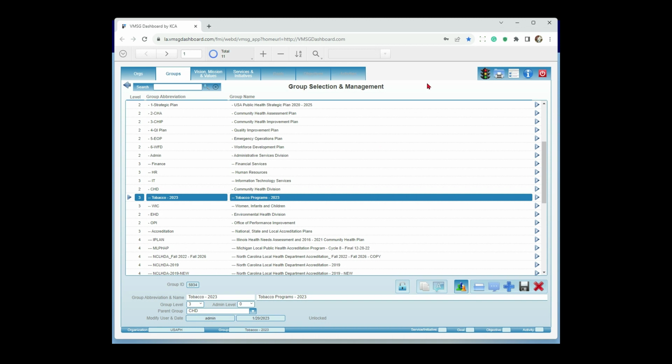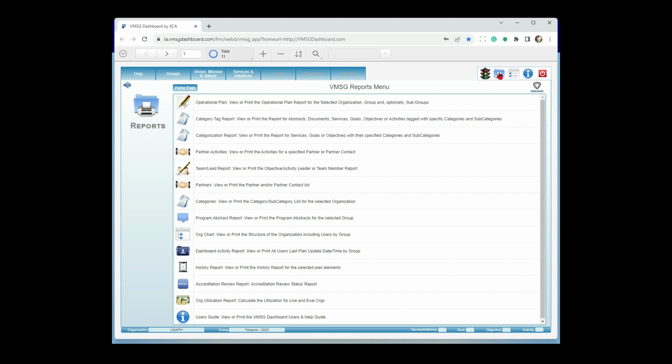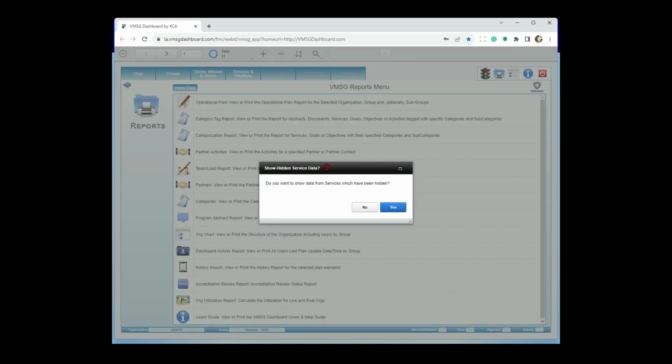If I want to generate the operational plan report for tobacco, I go up to the reports menu, the blue one up here in the top right, and I'll select operational plan. Over time, you might want to archive specific services or initiatives. If you do that, in the bottom right corner, there's a little hide button. That moves it out of the view of everybody who's not an org admin or a manager user. So the normal users won't even see it. It's basically an archive function.